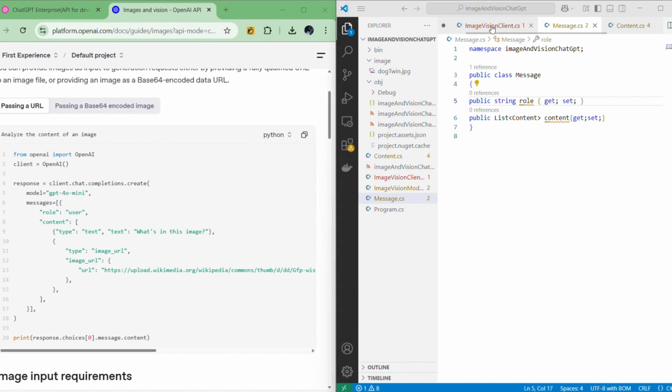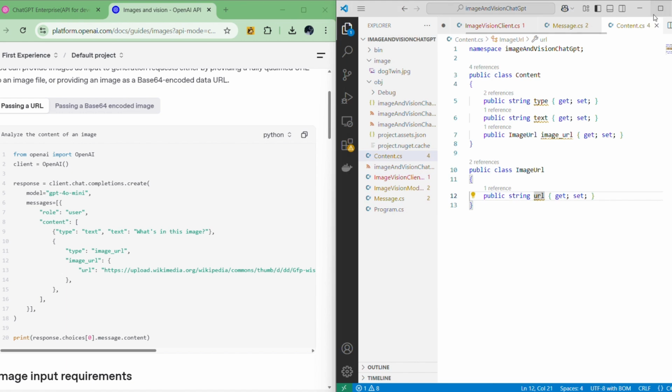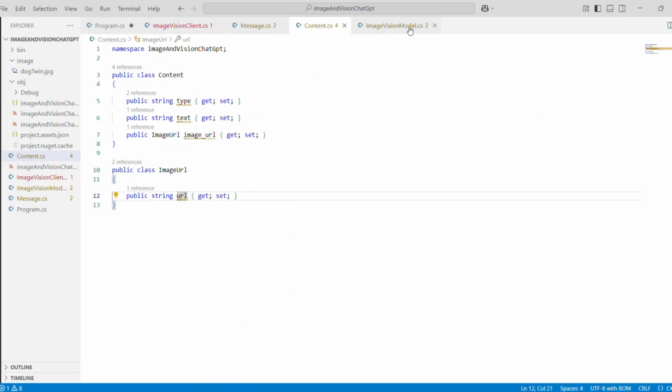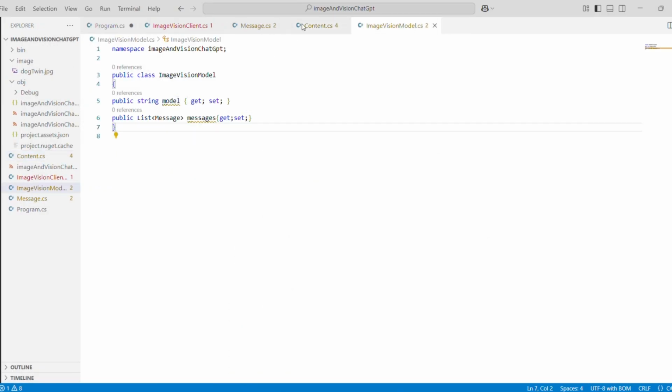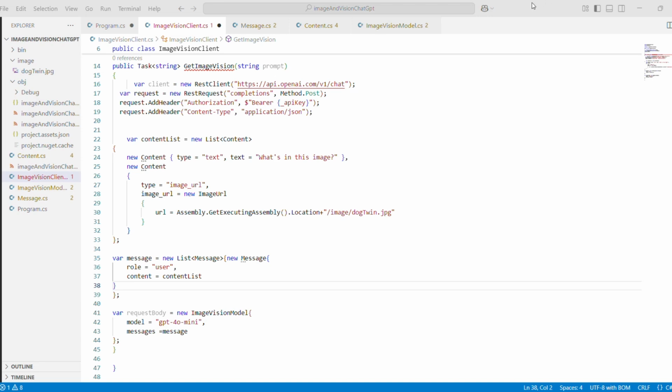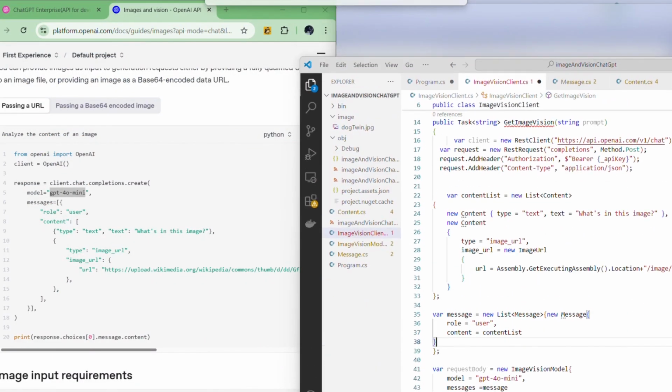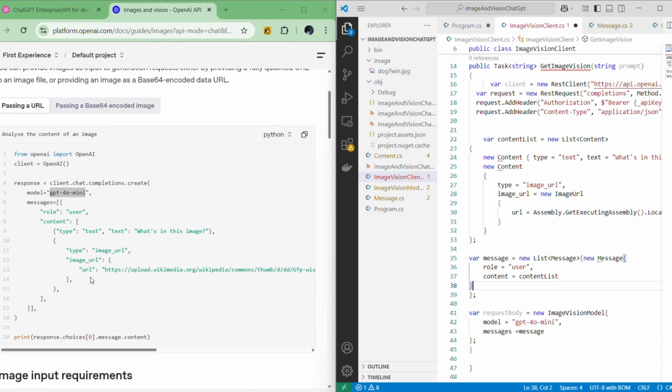So for this topmost class, which will have model and messages properties, I have this image and vision model. So it has two properties, model and messages. Now as per the JavaScript code, we have C# classes arranged here, as you can see. So let's begin with the innermost type, that is our content here. And as you can see, I have created a type object content list, which is a type of content, that is the class that I have created.